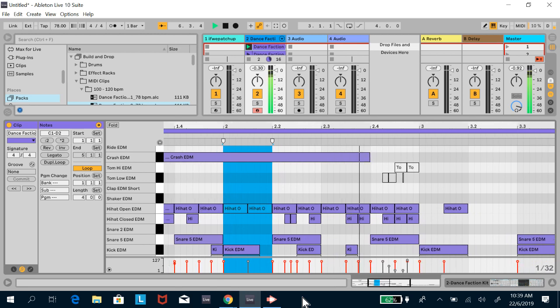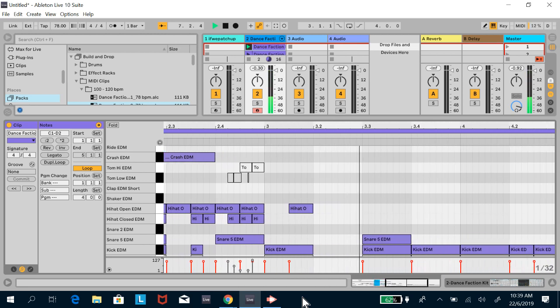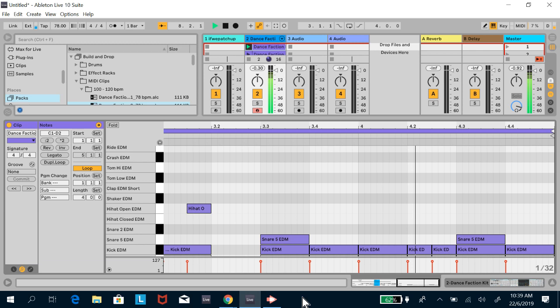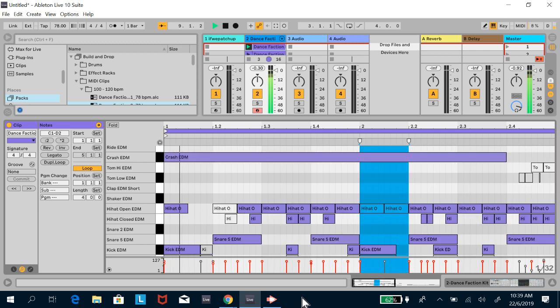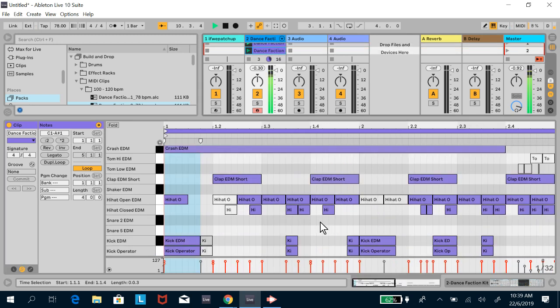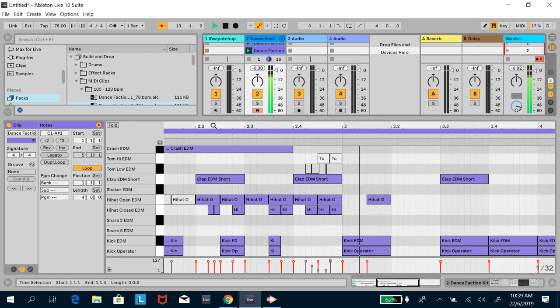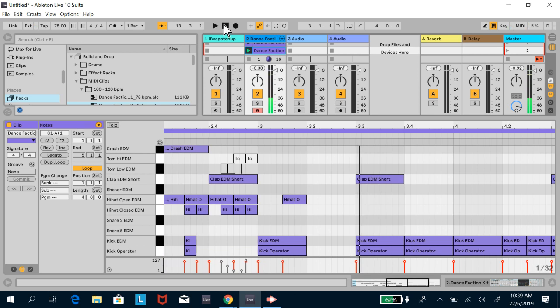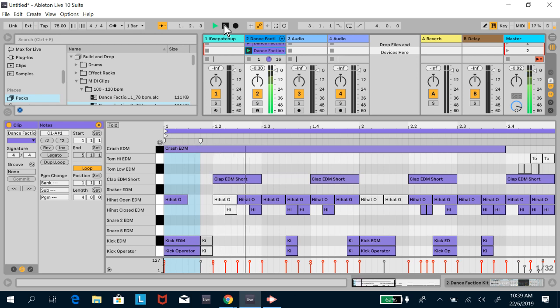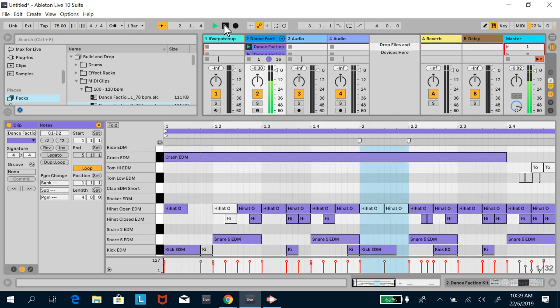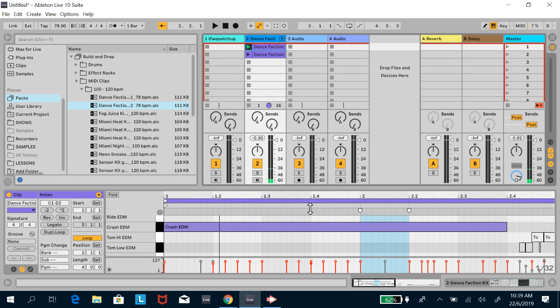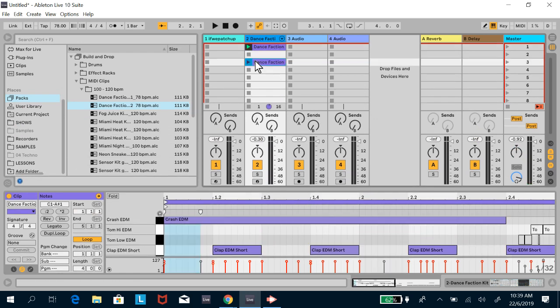So this is the, wow, look at that. It's a long clip, right? The second clip is this one. So if you are using Push, then basically when you're in session mode, then you just, to give you more variety, you will probably want to have a fill.